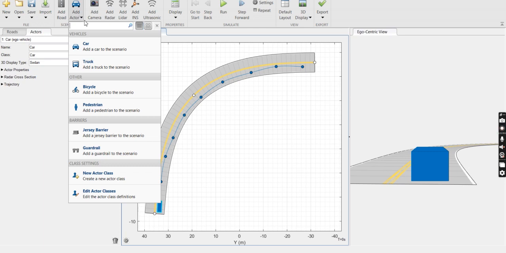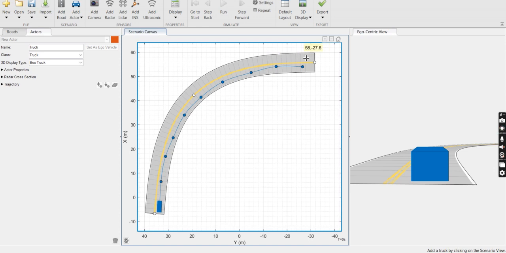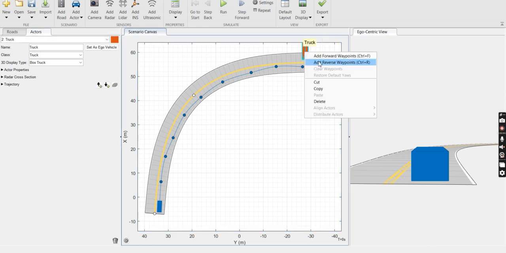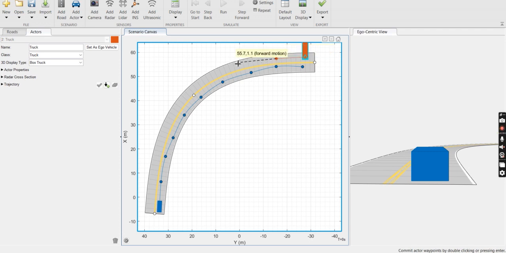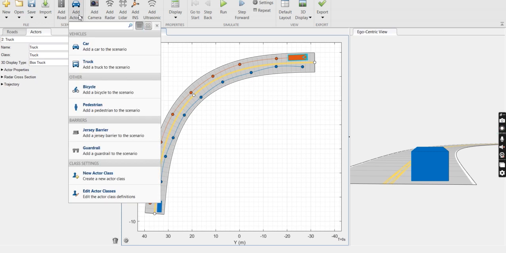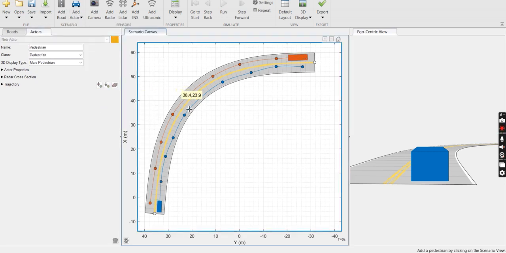Now let's add another actor. Let's try a truck. I will add waypoints to this too. Now to properly calibrate our sensors, to check our sensor data, let's add a pedestrian also. Let's add this pedestrian to the center of the road. So both of our vehicles will cross this pedestrian.